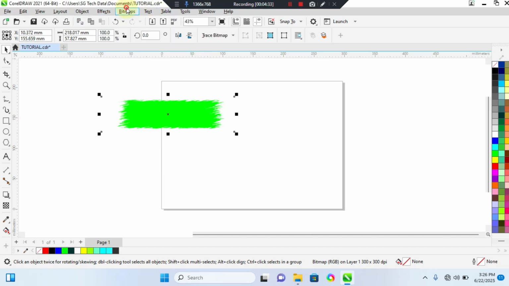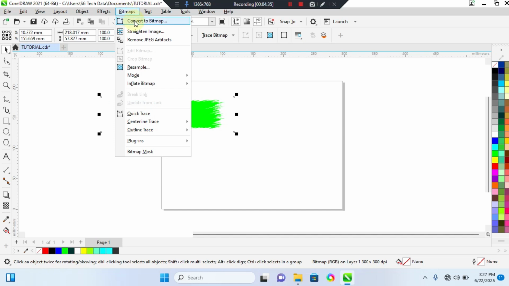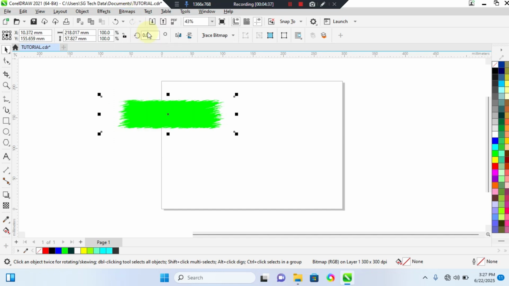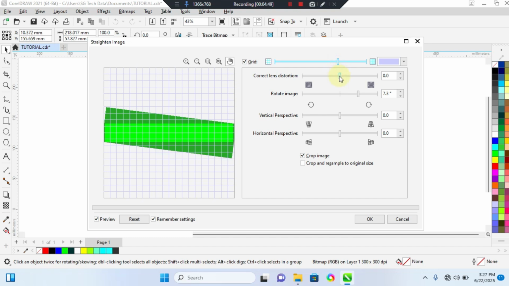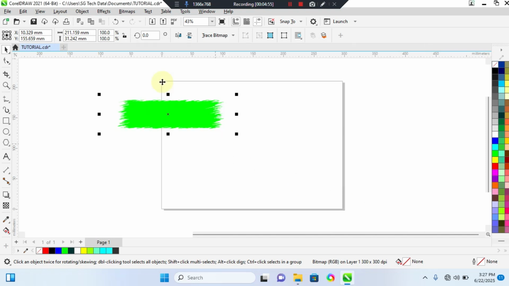So let's go back to the bitmap aspect. I'll show us how to convert to bitmap. If you want to straighten an image, you can click on Straighten Image, which will help you straighten your image by playing around with all these controls. In this aspect, you can see the image was straight before, but because of the way I moved this, you can see the image aspect is changing. So if I don't want it, I can click Cancel to return back.